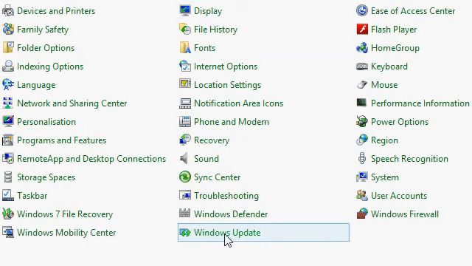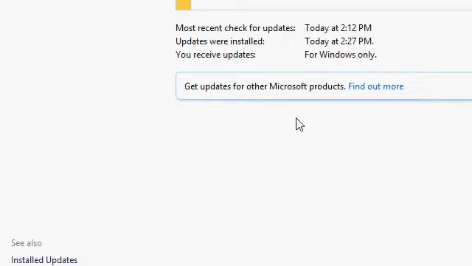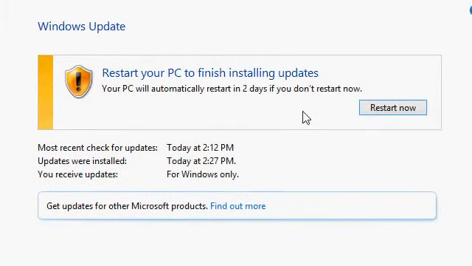And the last thing I want to talk about here in the control panel is Windows Update. Now, we briefly talked about Windows Update earlier. And in the Change PC Settings screen, I turned on Windows Update. And here it says, restart your PC to finish installing updates. Your PC will automatically restart in 2 days if you don't restart now. Whether you like it or not, it's going to force an update to install those things that it downloaded. Now, generally, that's a good thing unless you're really busy and you don't have a minute to restart your computer.